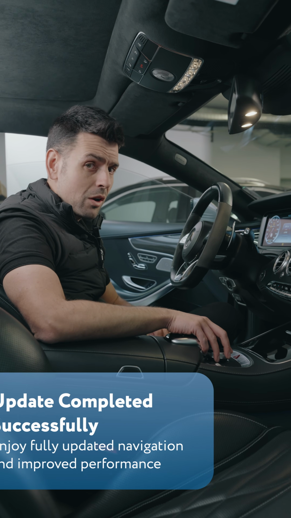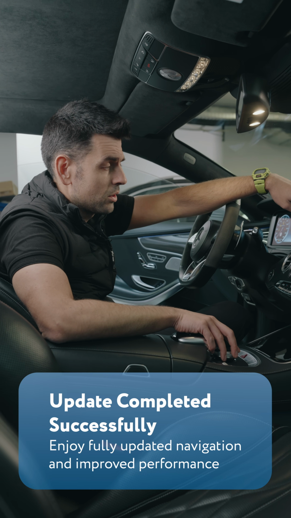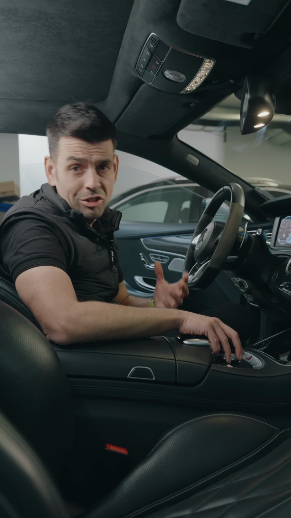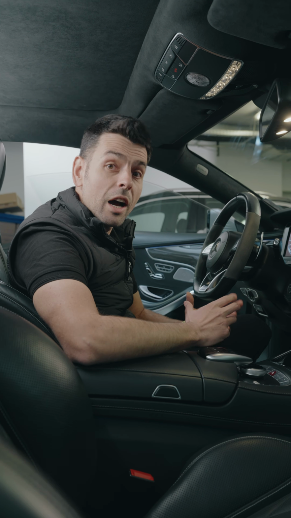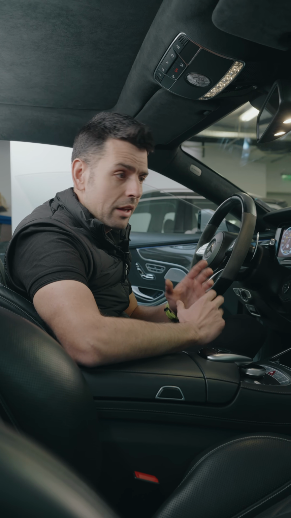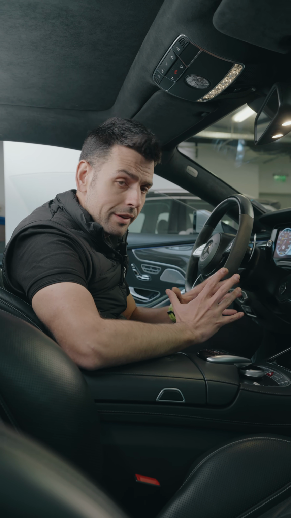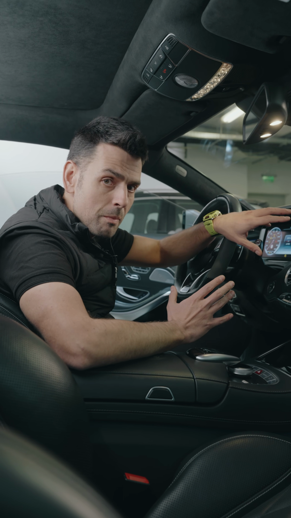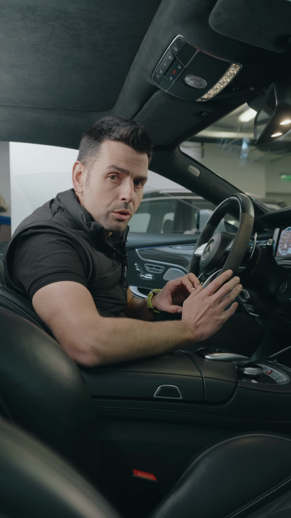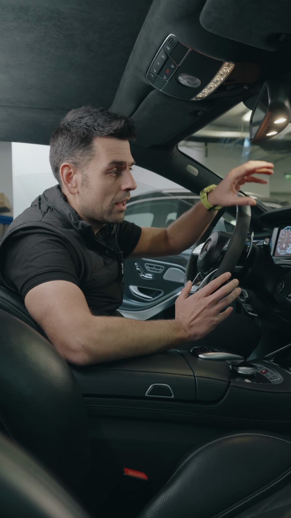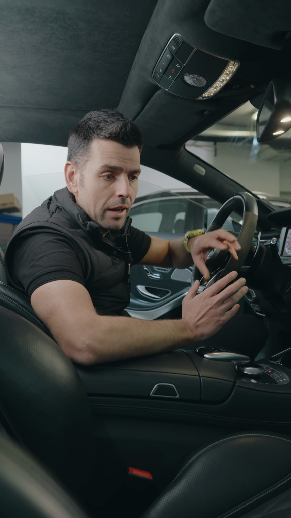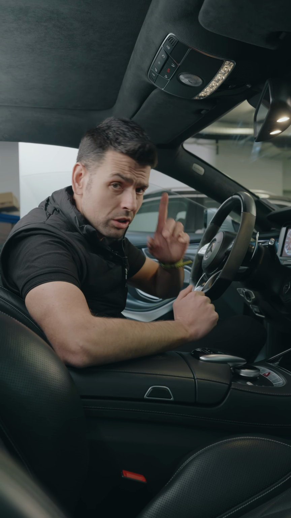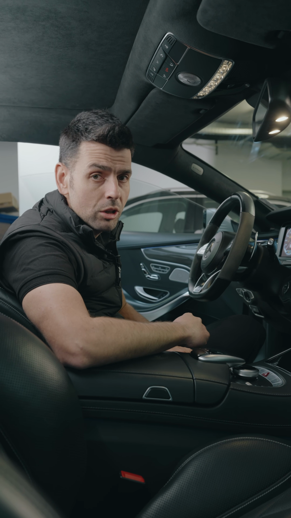Cool, so it's a couple of hours later, and now we can see that the current map is 2021-2022, version 15 for Europe, which is the latest possible version. A good piece of advice from what we've learned today is that if you're planning a long journey, it's a very good idea to do the navigation update whilst you're driving, because at that time you can still use the map, but the update is going to go through in the background. Otherwise the NTG will start falling asleep and you don't know where your progress is. So if you ask me, if you're planning a long journey, now's the perfect time to do the navigation update.